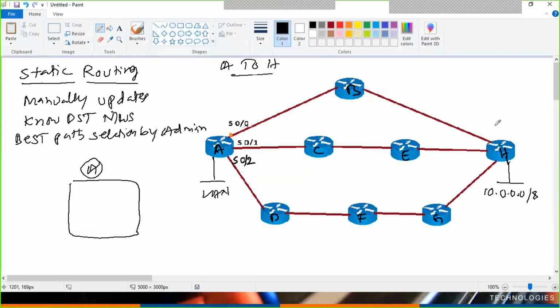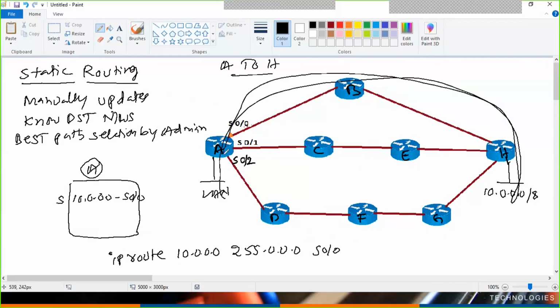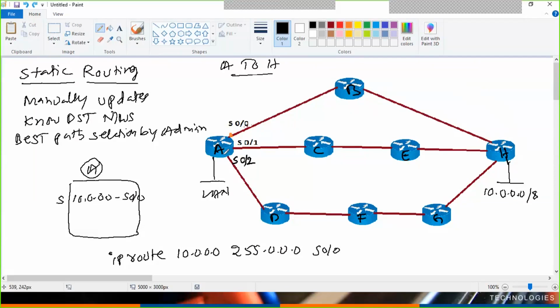Okay. Let us say, as you said, 0/0 is the best path. Just for example, consider 0/0 is the best. Then how do we write the static route? ip route, destination is like 10.0.0.0 network, and the mask is 255.0.0.0. And out of three exits, which is the best exit point? Serial 0/0. Now in your routing table, the 10 dot network is statically updated. Traffic goes via 0/0 and the reply will come back in the same path. Correct? Yes.